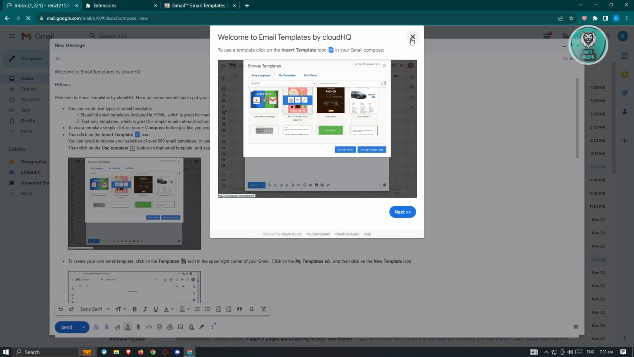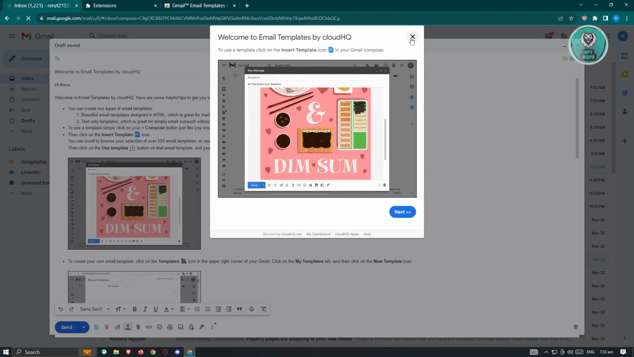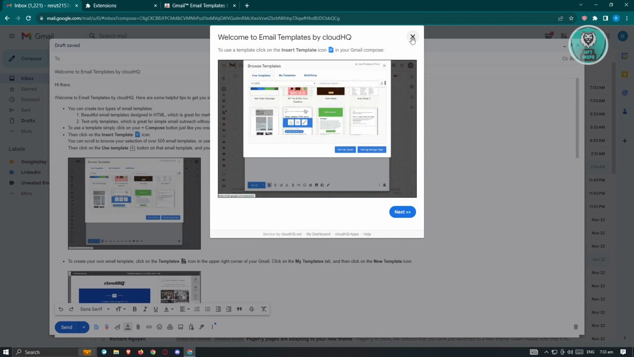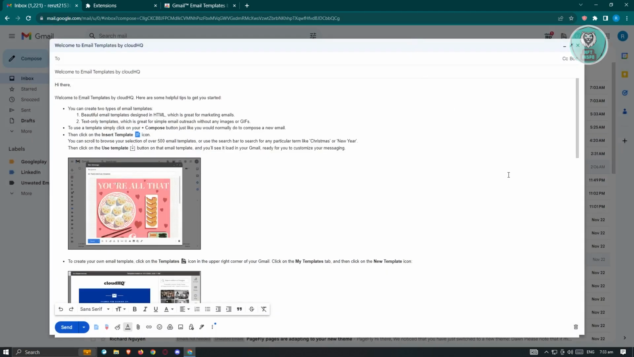Now in here, it's going to welcome us into the email templates by Cloud HQ. It's going to give you a quick overview on how to use it, but for now, let's go ahead and skip this part.